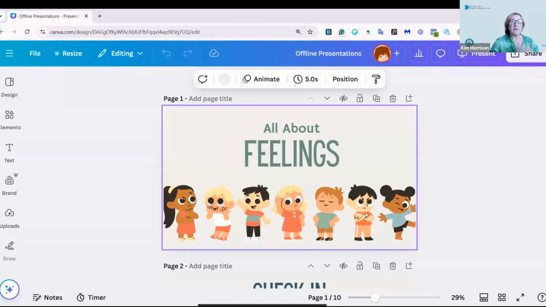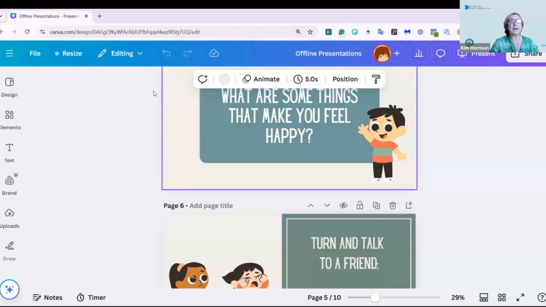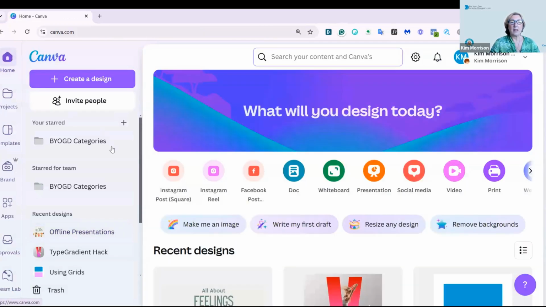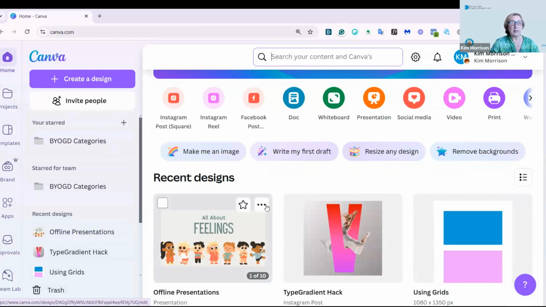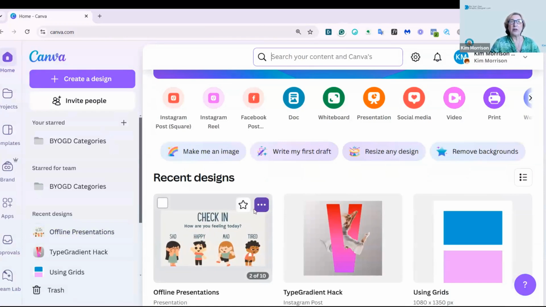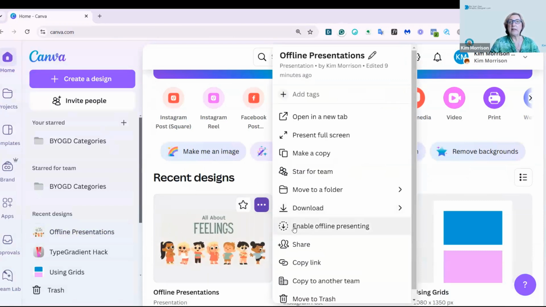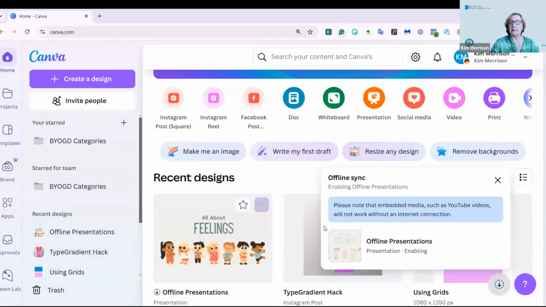This is a standard presentation I found. I thought it was rather cute. Go back to home, because this is where you set up your offline presentation options. With my menu, go back to home. And this is my new presentation. And if I click on the three dots and drop that down, you can see here it says Enable Offline Presenting. I'm going to click on that.